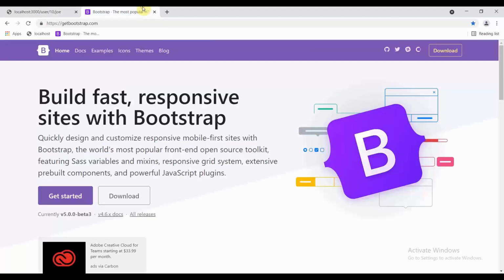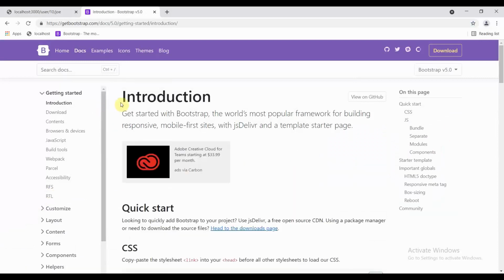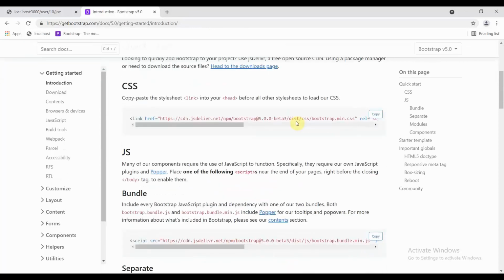A small activity we are going to do now: you can embed Bootstrap in your Rails app very simply. You can click here, get started. So when you click on get started, you can move to this page and then you have a CSS, JS and bundle. To copy this, we want the Bootstrap to be available on every page of our app.